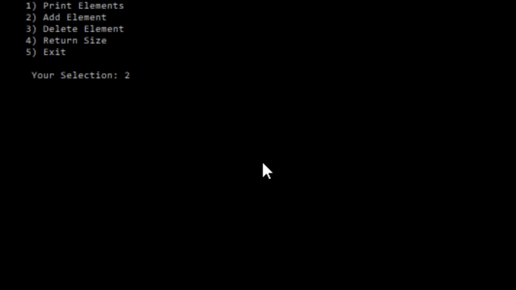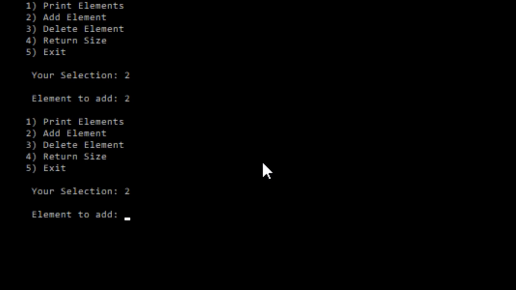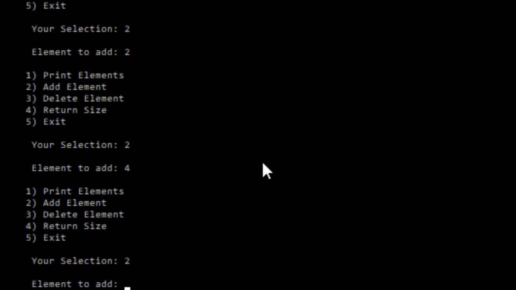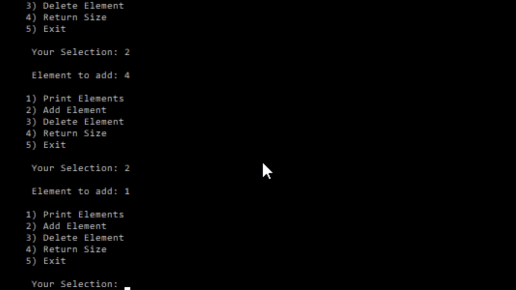Okay, so let's say I add 2 to the array, and then I also add 4, and let's add 1. So I added 2, 4, and 1. But if I look at the numbers, it's already in order: 1, 2, 4.